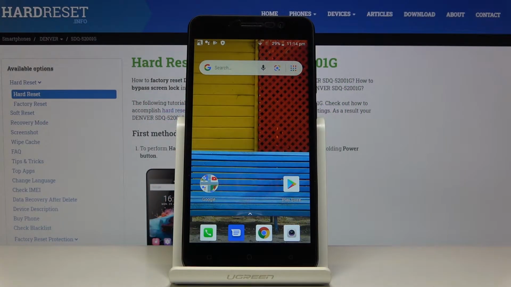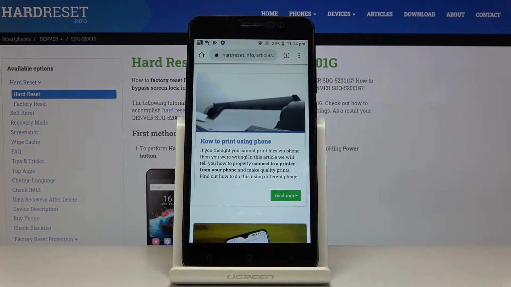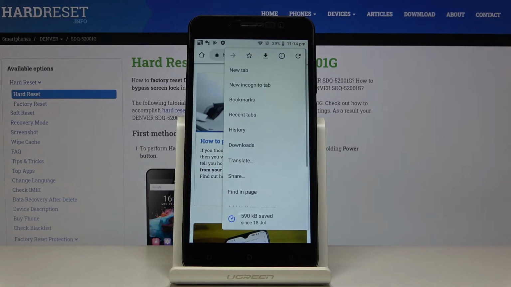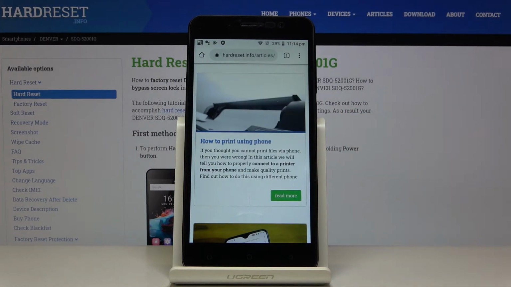In front of me I've got Denver SDQ-52001G, and let me show you how to clear browsing data on the following device. So at first you have to open the browser that you are using. In my case it is Google Chrome. Then tap on the More icon and go to History.